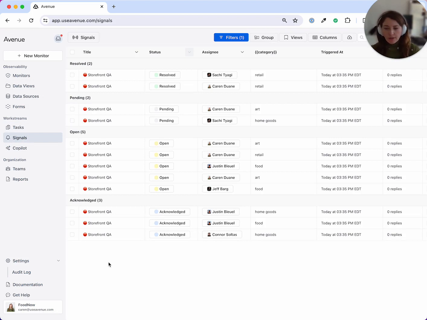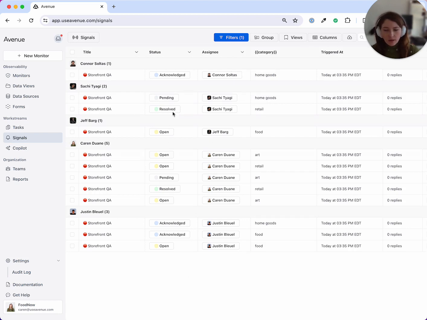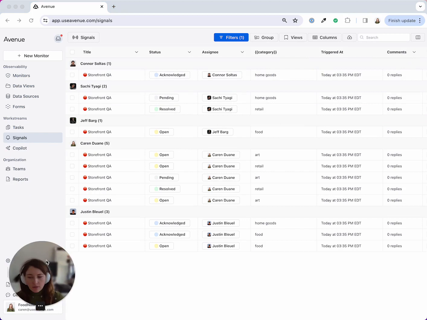For managers, at the end of the day, if they want to come in and see the status of tickets and what their team is working on, they can come into the signals view, which you can think of as your reporting tab, and group by various things. In this case, I'm grouping by status, but you could also look by something like assignee to understand what your team's working on and where they're stuck.